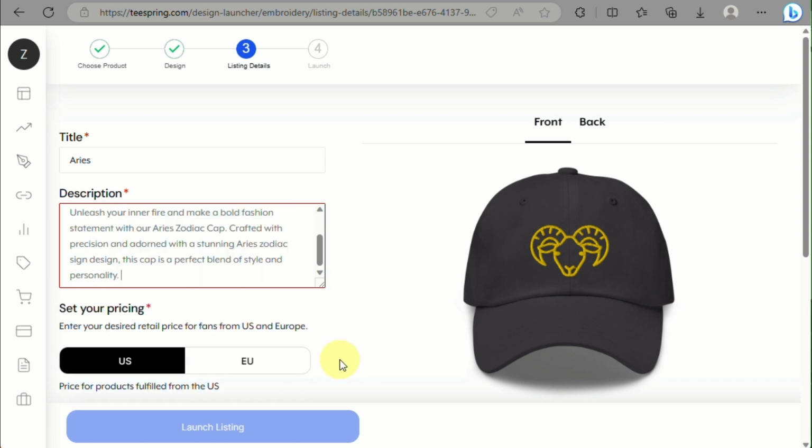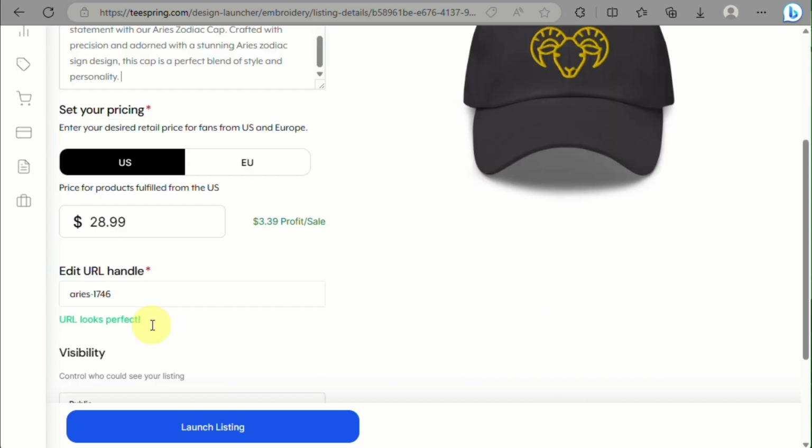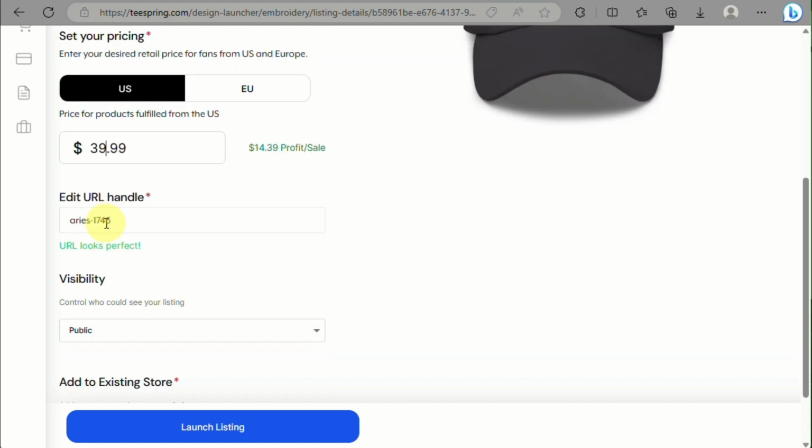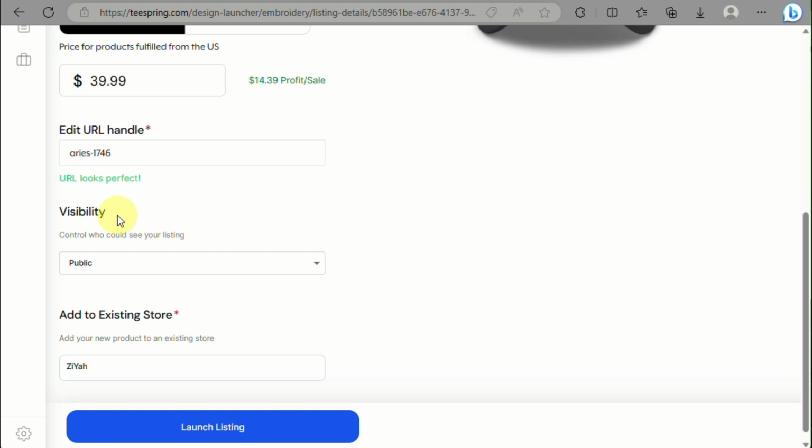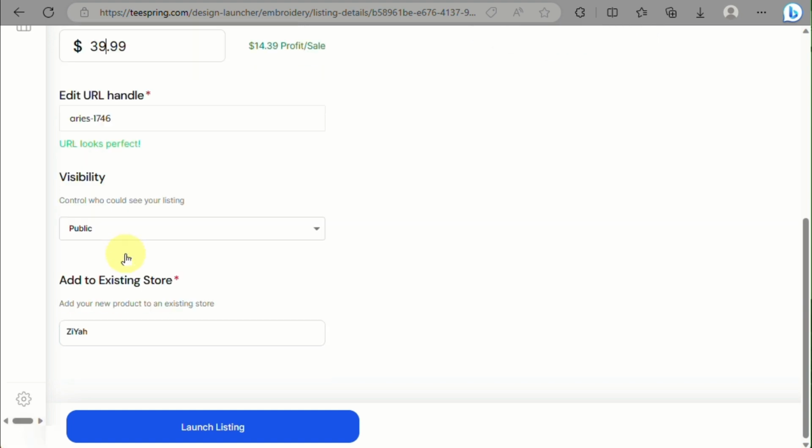Once you have the description and the title, next you will set the pricing. As you can see, there is also how much profit you will get if you set that specific price for your product. And you can even set the visibility, whether you want it private, public, or unlisted. And then you can just choose your store. And then once done, you can just click on continue.